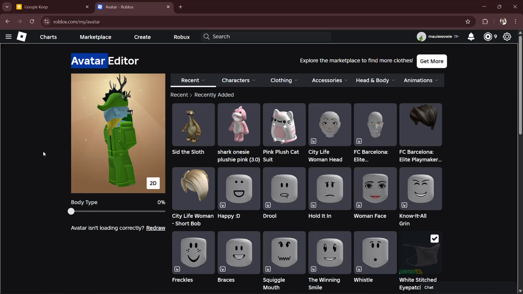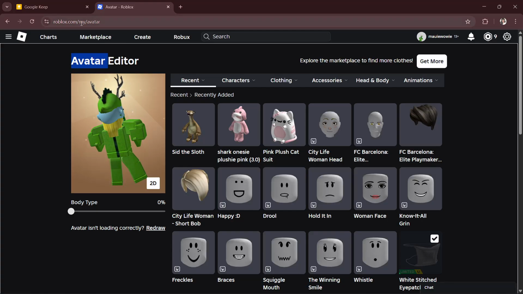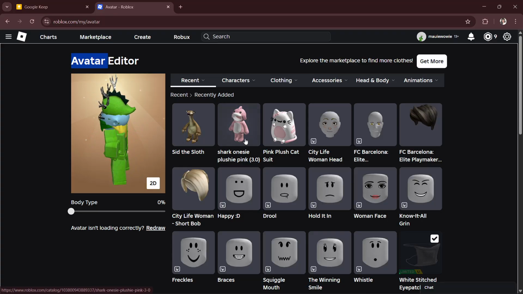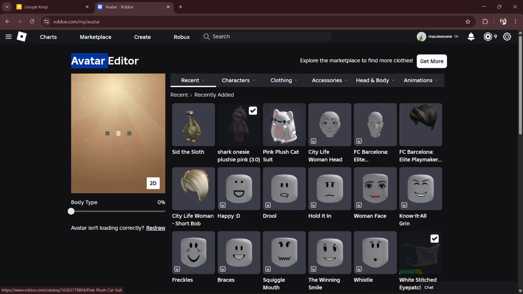So the first thing that you will do is open your Roblox and then you will go to roblox.com/my/avatar. And now that you're here, what you will do is basically just customize your avatar by selecting the clothing, the accessories, faces, and body parts and all that stuff.